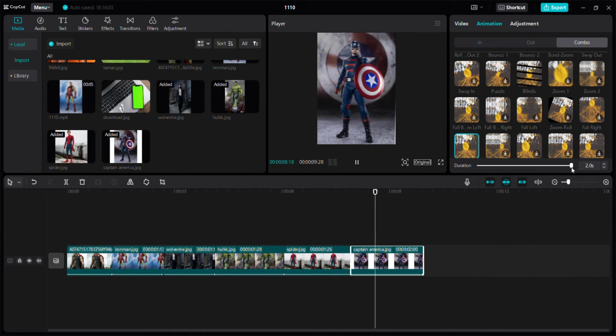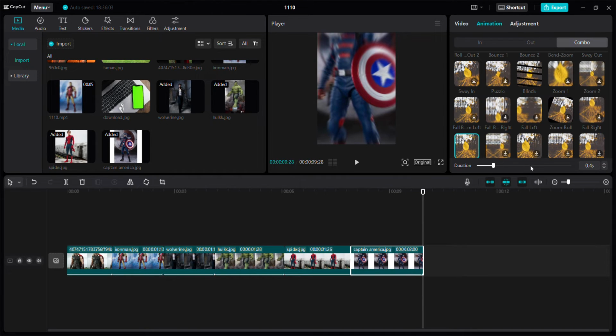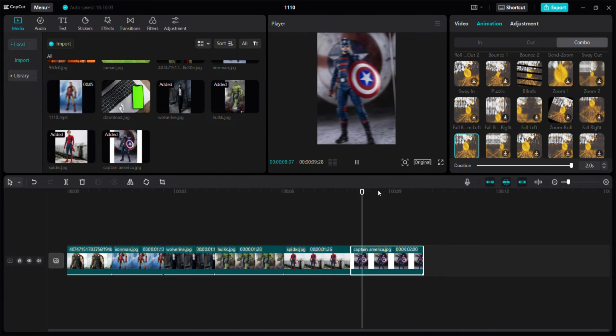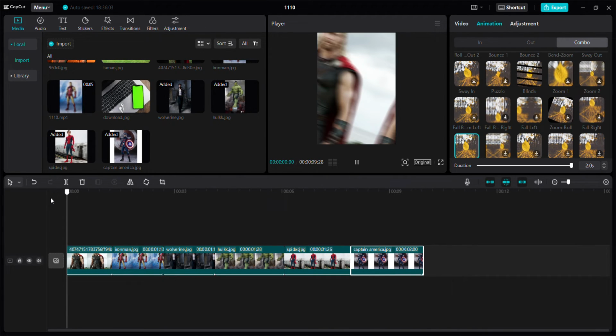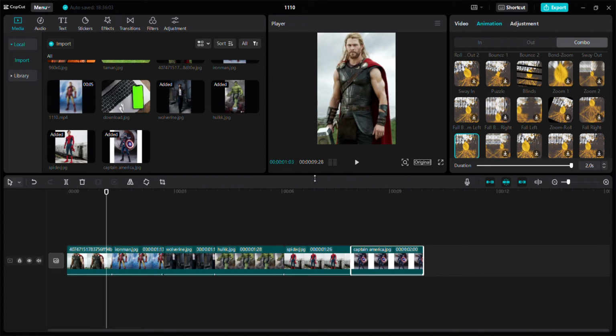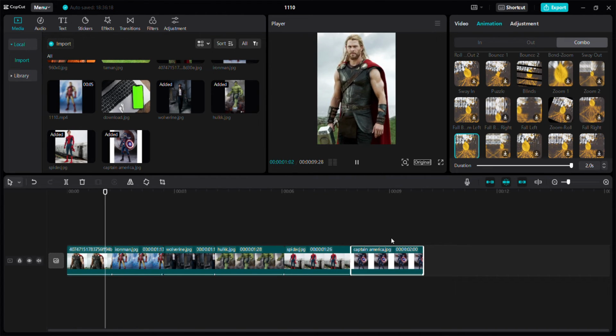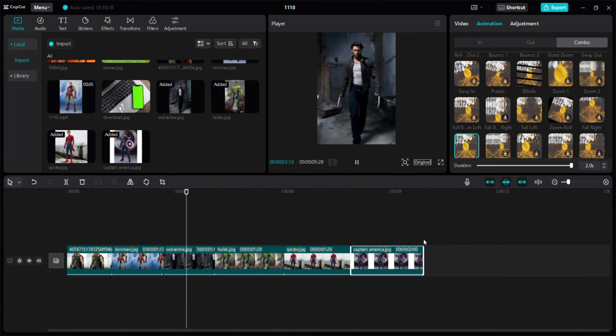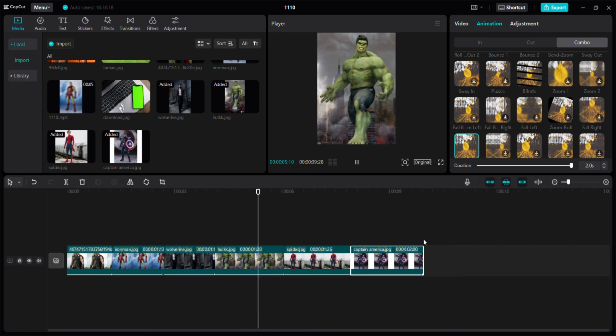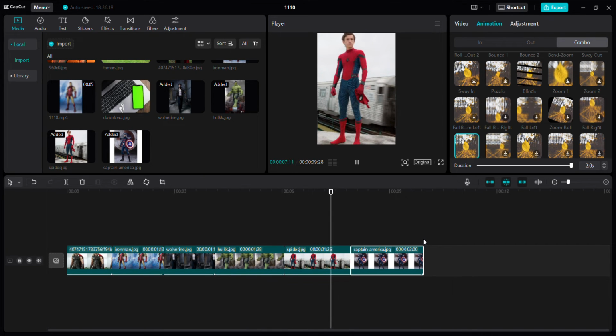You can also adjust the duration, swipe to the left for faster and swipe to the right for slower like this. So here we go. You can see the result by clicking the play button here. Okay. So that's how to add wobble animation in CapCut for PC.